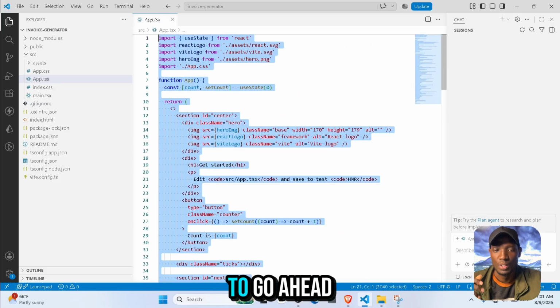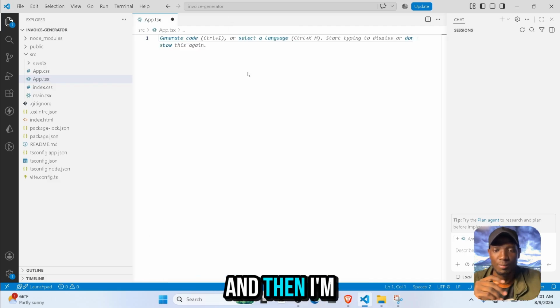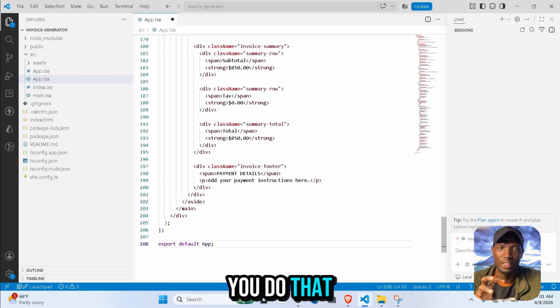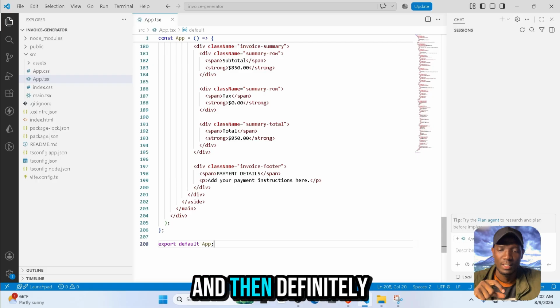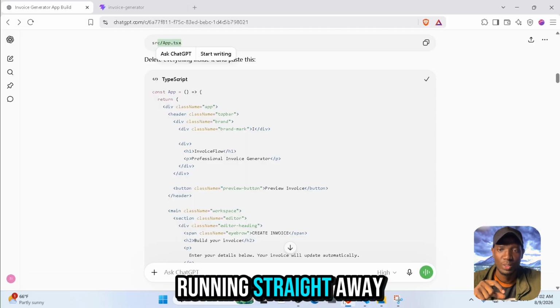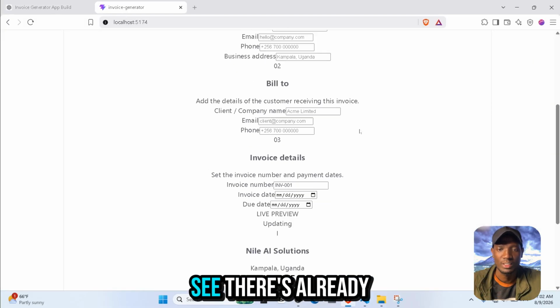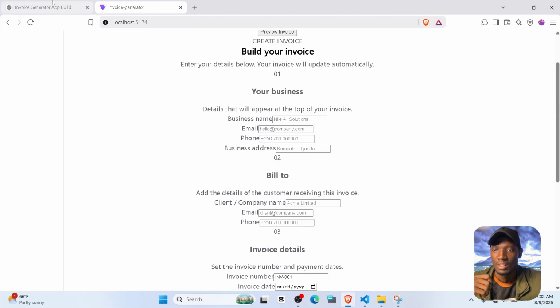However, for me, I'm just going to go ahead and do this, delete everything, and then I'm going to paste this. And once you do that, it does not save automatically. Make sure that you save. So I'm going to go ahead and file, then I'm going to click save. And then definitely, since it is running straight away, we expect a change here. As you can see, it has already changed for us something.